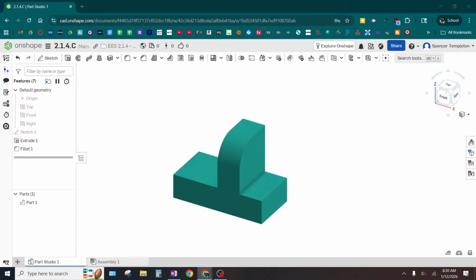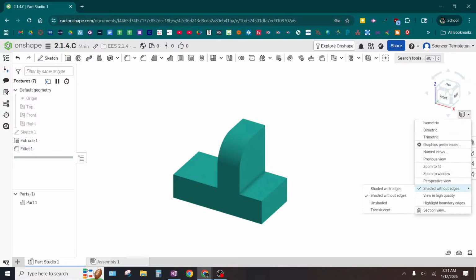Oh, you're right. Wait, how do you change the lines again on your shape? The render options, this cube to the bottom and right of the view cube, there's render options. Shaded with edges is the default. Yeah. Oh, I see.